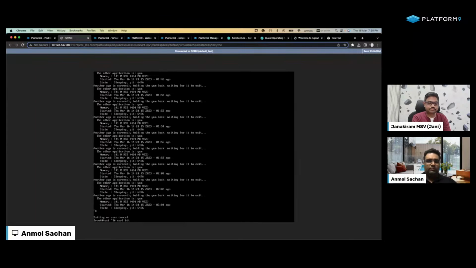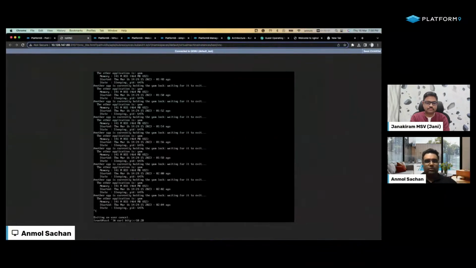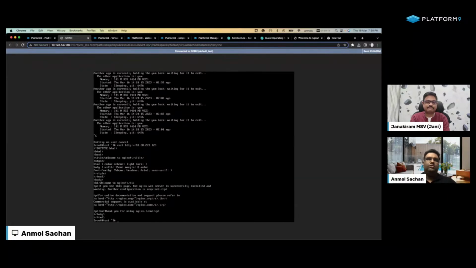So the IP is 10.20.223.129. And you see, from this virtual machine, we can reach the Nginx pod using the curl command. So this essentially demonstrates that there's connectivity from this virtual machine to the particular pod from the inside of the cluster itself.